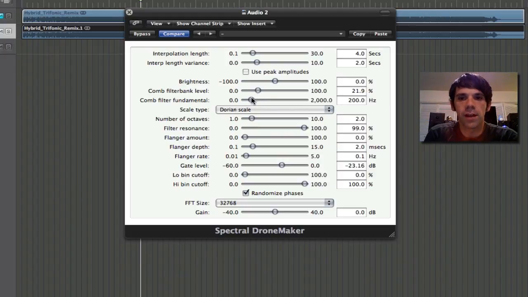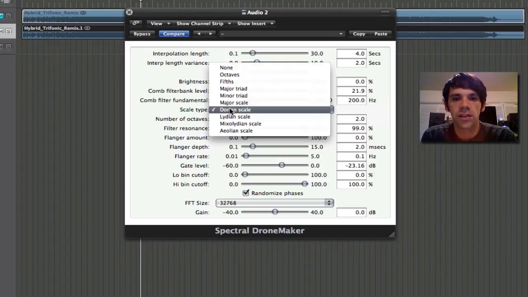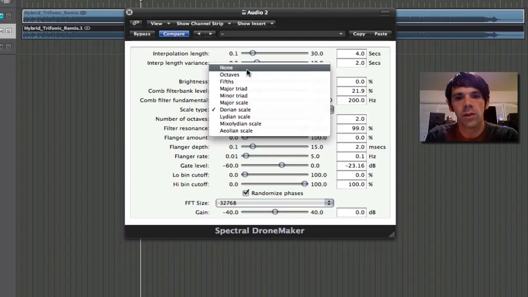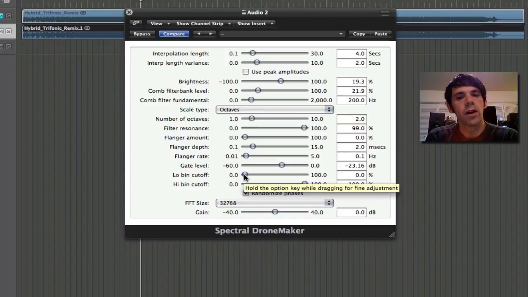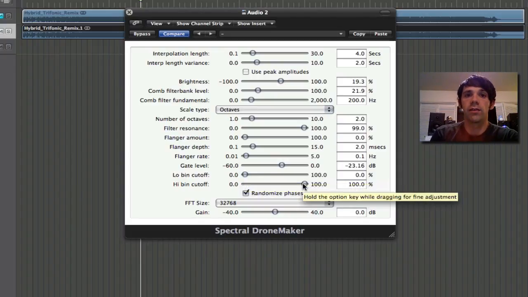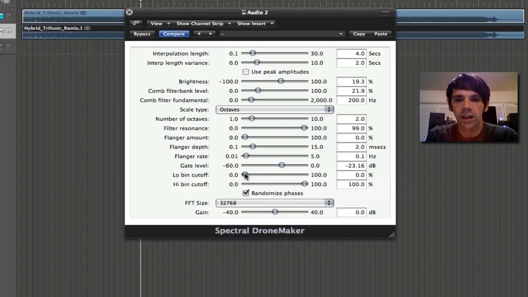You can adjust the fundamental frequency of the comb filter. You can also adjust what scale it's going to harmonize. So there's a Dorian scale, which is a mode of the major scale, or I could have it just be in octaves or fifths. So I'll choose octaves here. And if I want to adjust the brightness, I can increase the brightness a little bit. Flanger amount. This low bin cutoff basically will cut out some of the low frequencies. High bin cutoff will cut out some of the high frequencies. So we'll just cut out a small percentage of the low frequencies.